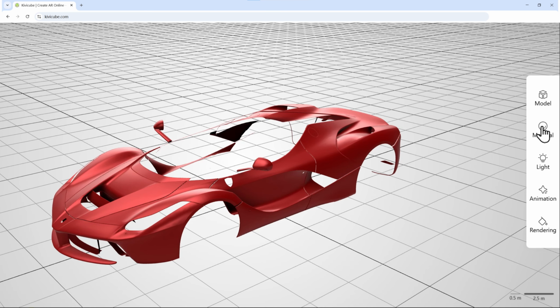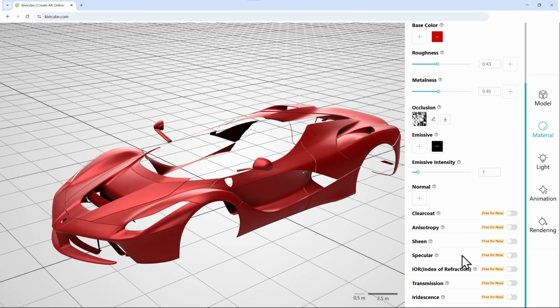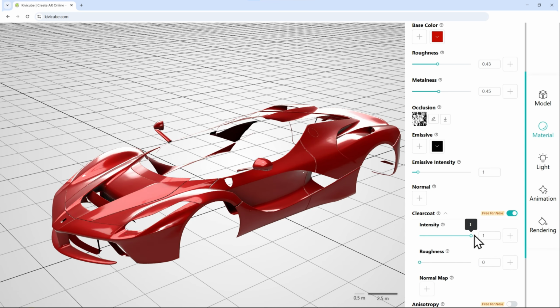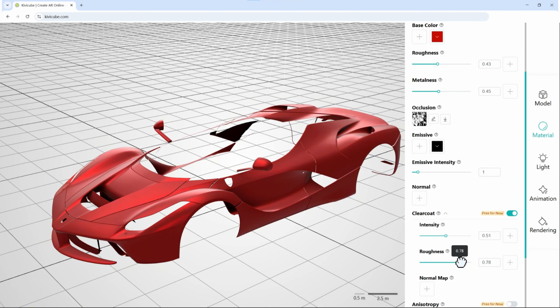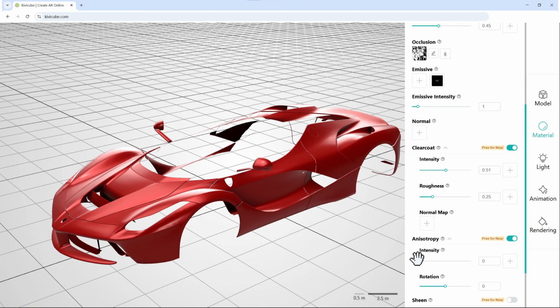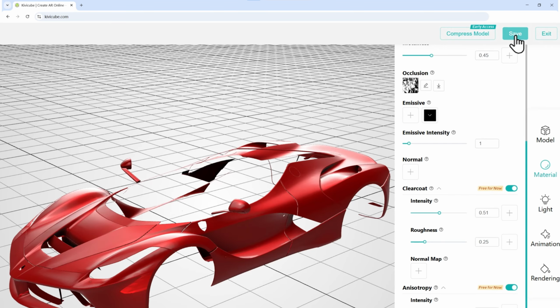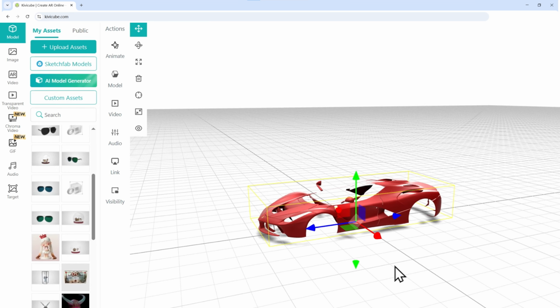This unlocks even more advanced settings back in the Material menu. For that perfect showroom finish, toggle on Clear Coat and play with the intensity and roughness to simulate a glossy top coat. You can even use anisotropy if you're going for a brushed metal look. Every model is different, so play around with these until it looks right to you. Once you're happy, just hit Compress, Save, and Exit, and your car will pop up in the scene.